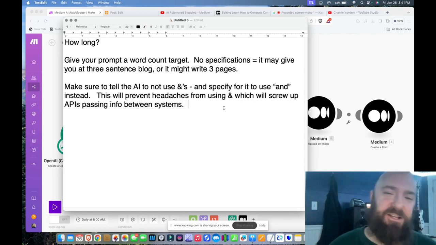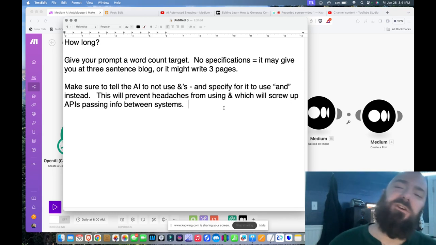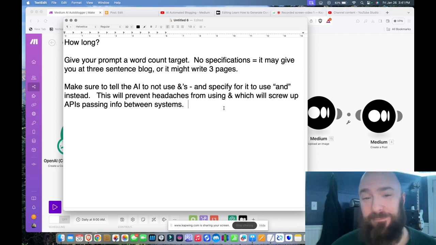Other things to consider that are very important, and this is part of my general prompting for anything, print on demand, you name it, make sure to tell the AI not to use ampersands, and specify afterwards for it to use "and" instead. This prevents headaches and future support cases from using ampersands, which will screw up the API passing from system to system.